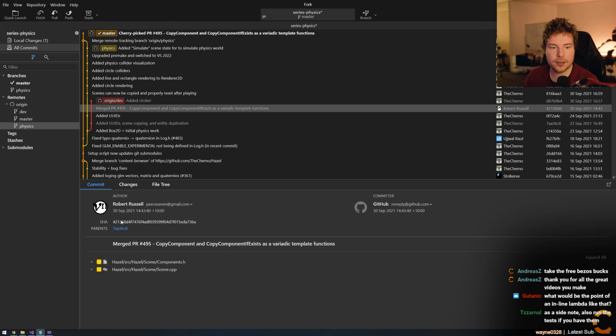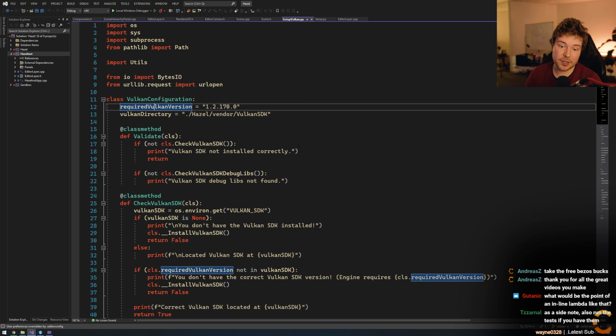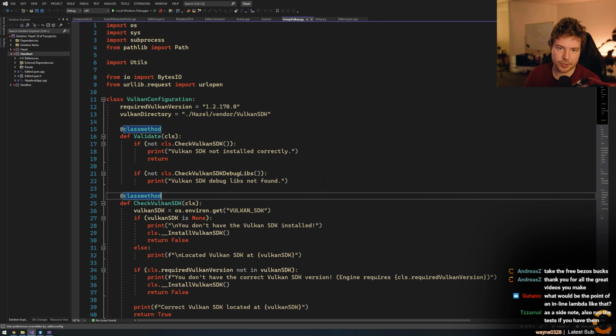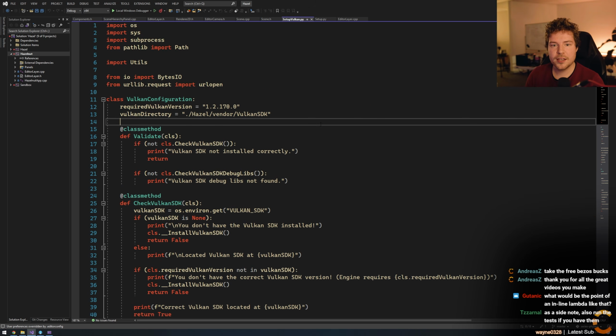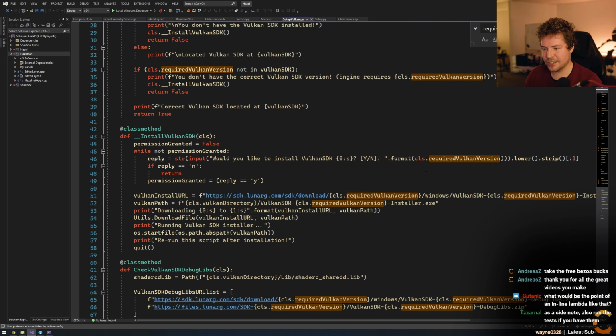But as for building debug, this is probably a good chance to also go through here and fix this stuff. So at the moment, again, the required Vulkan version does say it's 1.2.17. Obviously, that's not really correct.